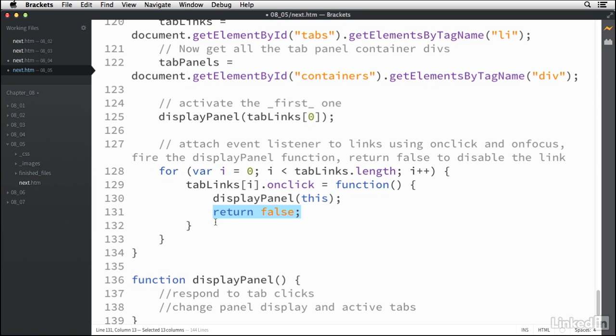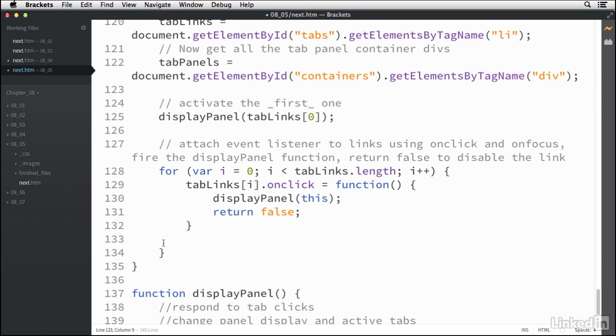Okay, now I mentioned that I want to do this for both onClick and onFocus. So as soon as I am done with that one, I'm going to hit return, making sure, by the way, that I'm still in the for loop. And this is where it gets really confusing. You see these ending curly braces? This one pertains to the for loop. This one pertains to the overall function. This one pertains to the tab links function. You can't lose sight of those. If you do, and they're out of order, none of your JavaScript will work. So you've got to be really, really careful about this.